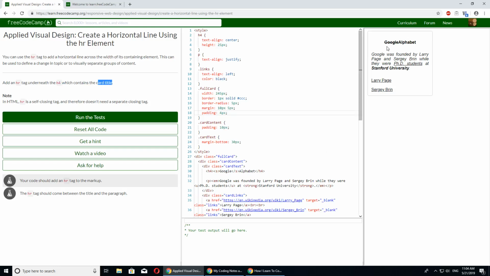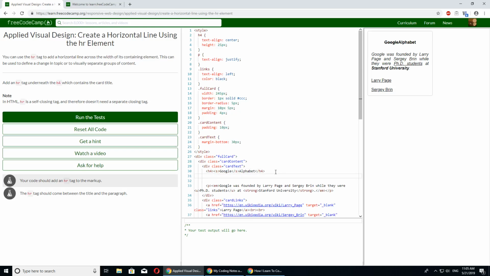Okay, so I wonder if the line will just go from here to here, or from here to here. It says the width of its containing element. So I guess it's just going to be underneath the title. Add an HR tag. In HTML, HR is a self-closing tag and therefore doesn't need a separate closing tag. So is it just HR? Oh.